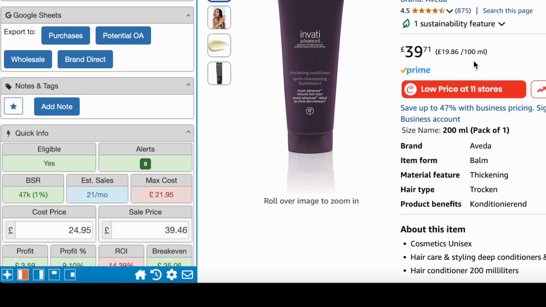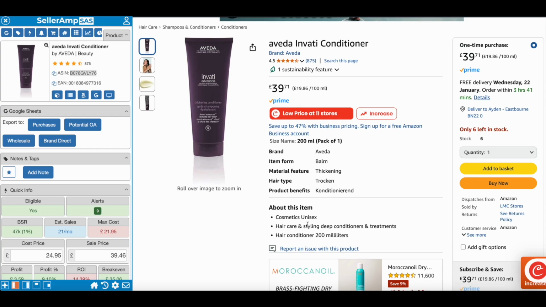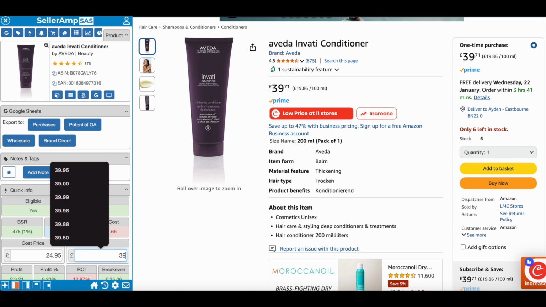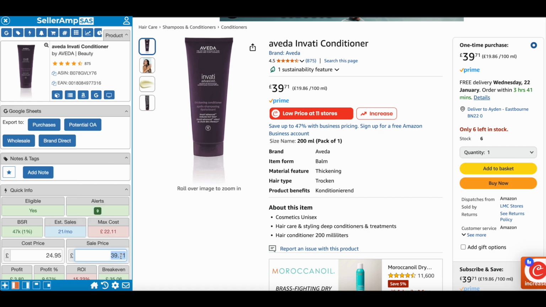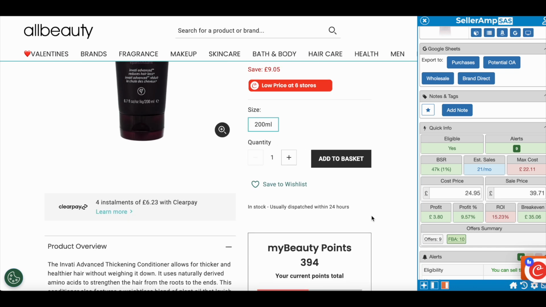I'll go back to the Amazon listing and see that it is thickening. So we've already checked off that this is the correct product. Now we want to make sure that the buy box matches exactly to what it actually is now. So we can go 39.71. We then want to check this over in SAS. We can see that there is a decent amount of profit and a lowish amount of ROI if we was to source this product from All Beauty.